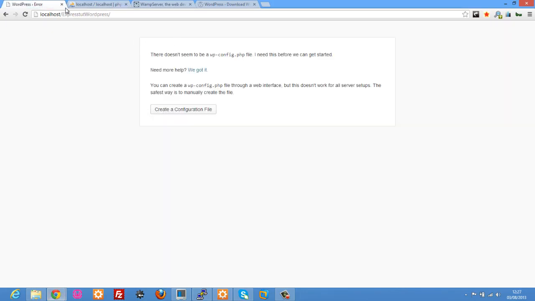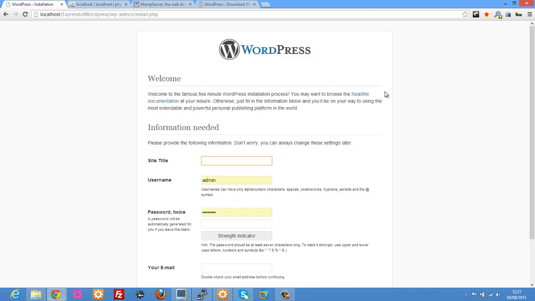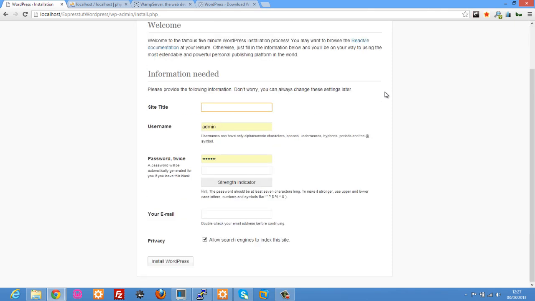If I come back to this page now and click on refresh, you should find it takes us to a different page, meaning we are ready to install. All you simply need to do now is type in your site title, your username, your password, your email, and decide if you want the search engines to index your website.